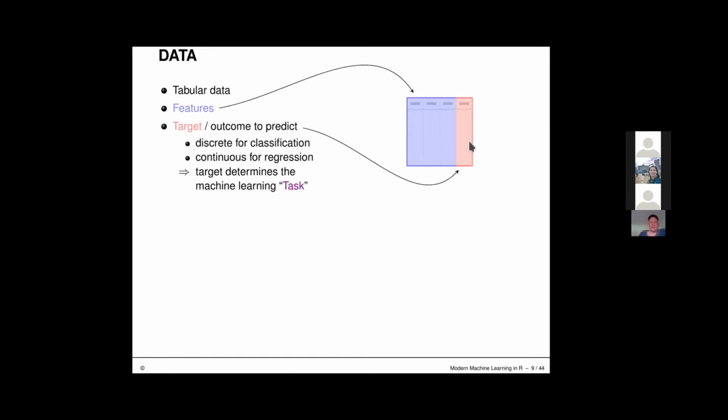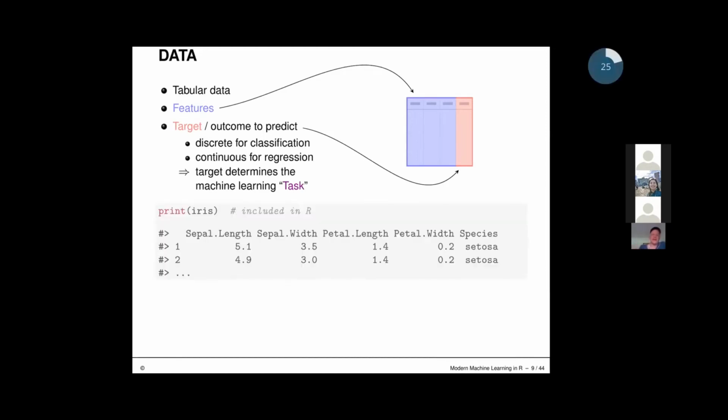The target column basically determines the type of task. If it's continuous, then you have a regression task. If it is a factor variable or discrete, we have a classification task. For example, take the iris data set. Here is the target column, which makes this a classification task, and these would be the features. And this is what we call the target.